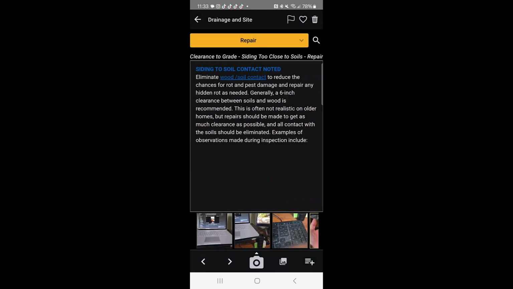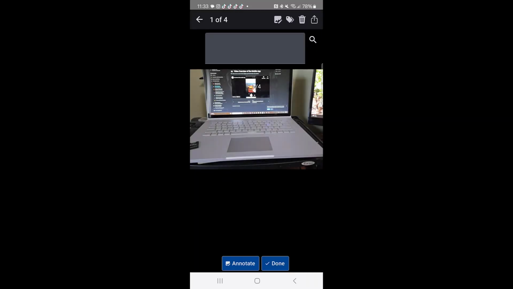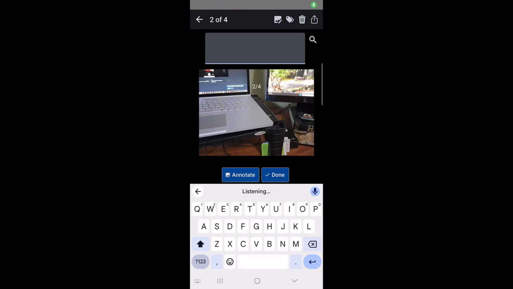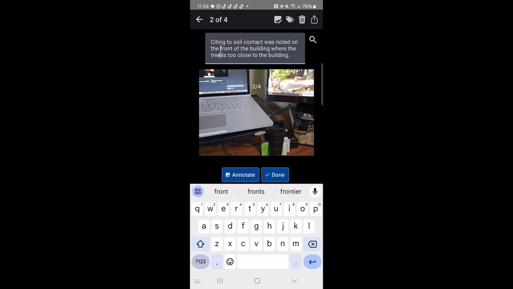Let me show you some voice to text, how I like to caption pictures. We'll click on these and you can open the first one. And now I'll use voice to text to caption pictures. Siding to soil contact was noted at the west side of the building by the entry door. Siding to soil contact was noted on the front of the building where the tree is too close to the building.